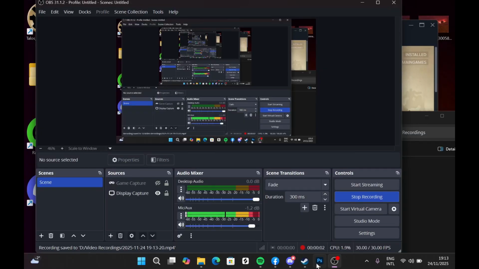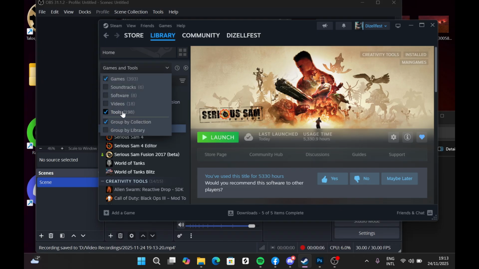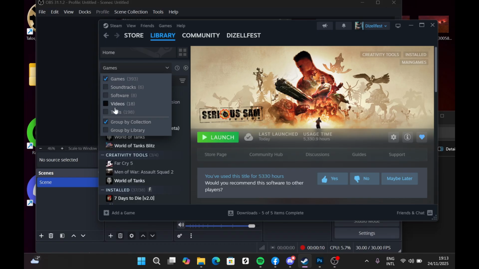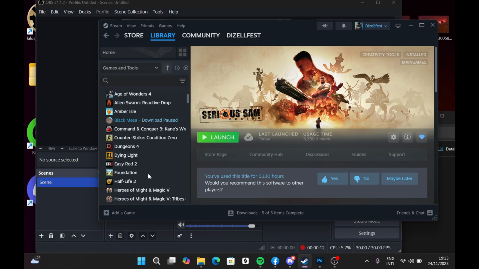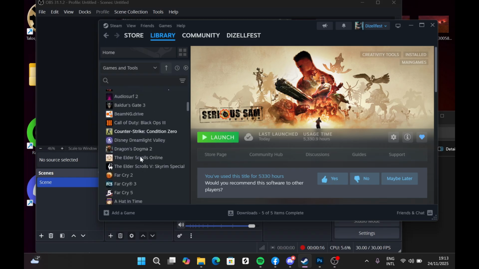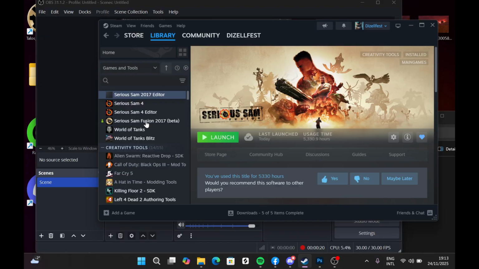Here are some quick tips regarding the Serious editor. So to get the editor, first go to Games over here, choose Tools, and of course you'll have to go down and look for it manually. The searching won't really work much. And once you find it, you hit install.